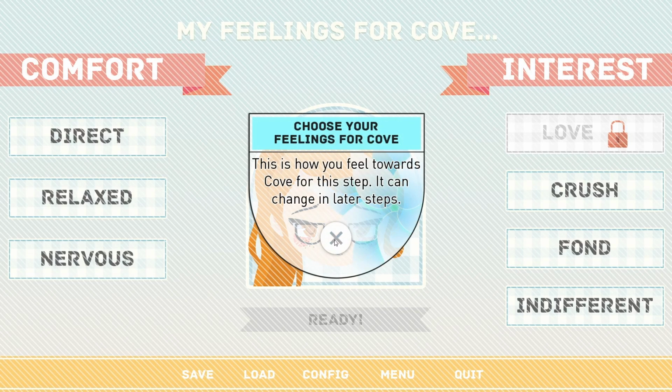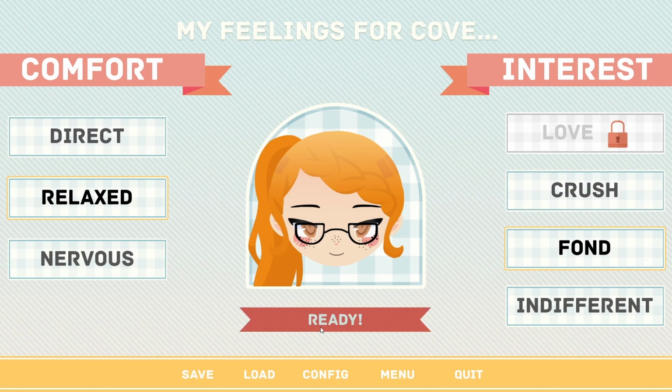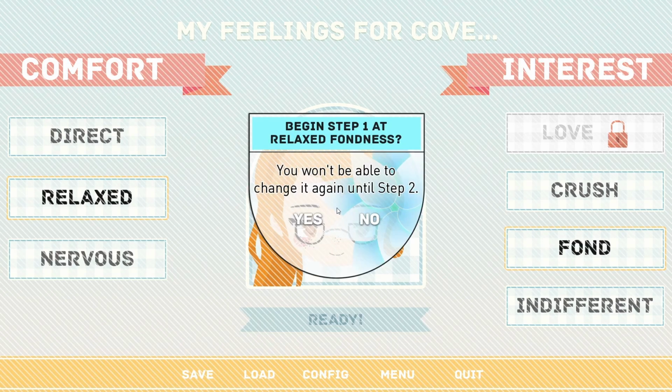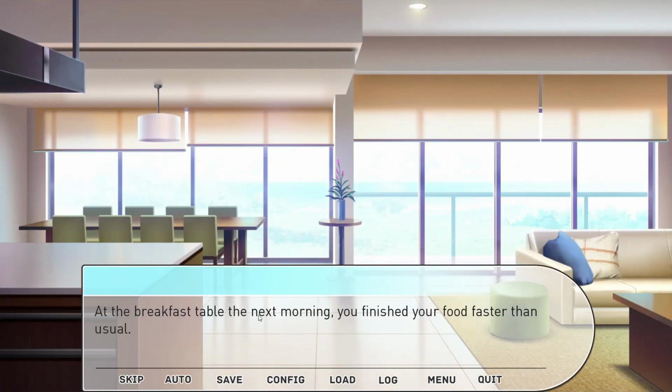And again, this is the moment when the story starts to pick up. This is right before you get to have full reign on the moments. So I'm going to have my comfort be relaxed with a fond feeling of interest. So, ready? You won't be able to change it until step 2.